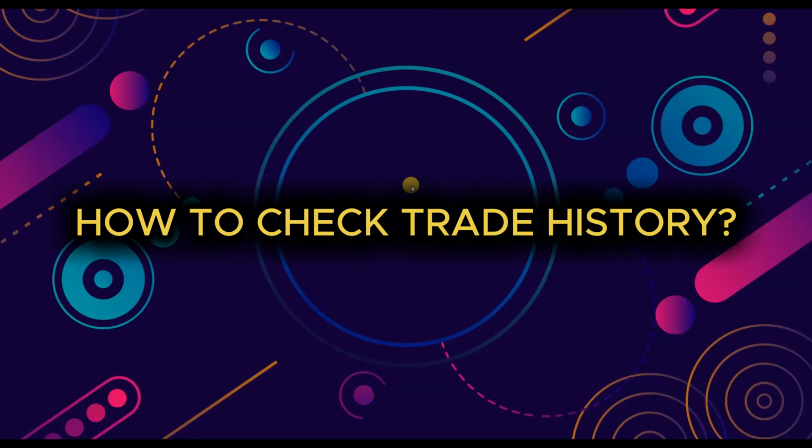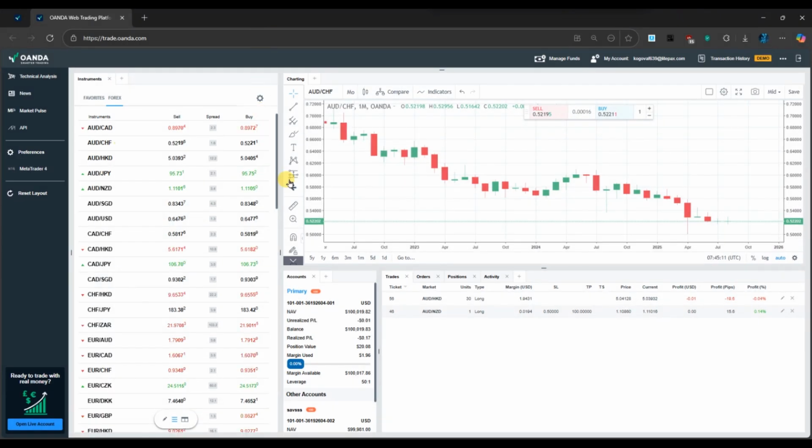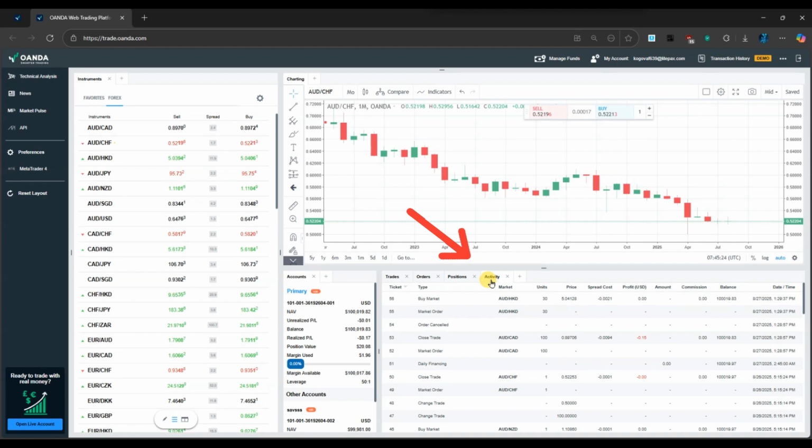How to check trade history in OANDA? First of all, open your browser and log into your OANDA trading account. On the trading dashboard, look towards the bottom panel where different tabs such as trades, orders, positions, and activity are displayed. To check your trade history, click on the Activity tab.